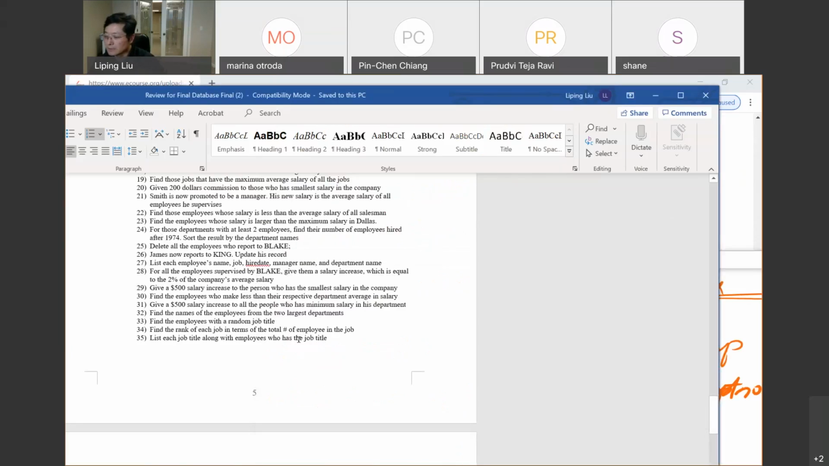All right, and then find the names of the employees from the two largest departments. Whenever you have this kind of question, largest, smallest, or rownum, just make sure that you create a subquery first. Reshuffle the things and then get the first two rows. Either reshuffle by rownum, or reshuffle by some kind of order by clause. So order those employees, order the result.